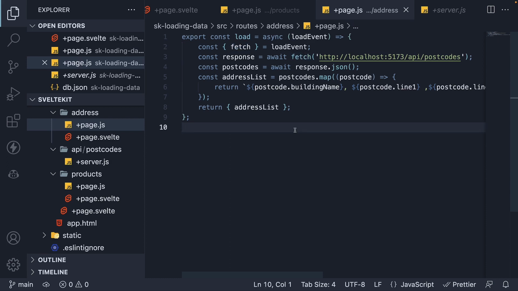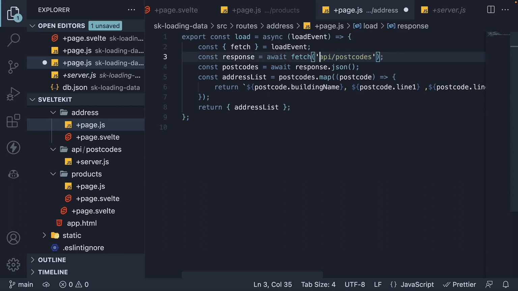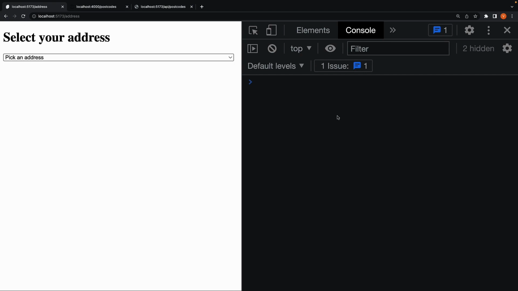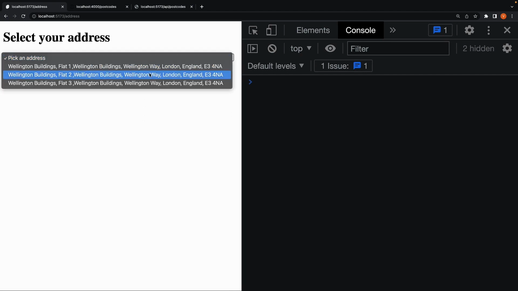Second, when using native window.fetch, we must specify the full URL as argument. However, with SvelteKit's fetch, you can make relative requests. The path can now be just /API/postcodes, and the protocol, domain, port are all optional. If we head back to the browser and refresh, we still see the same output.